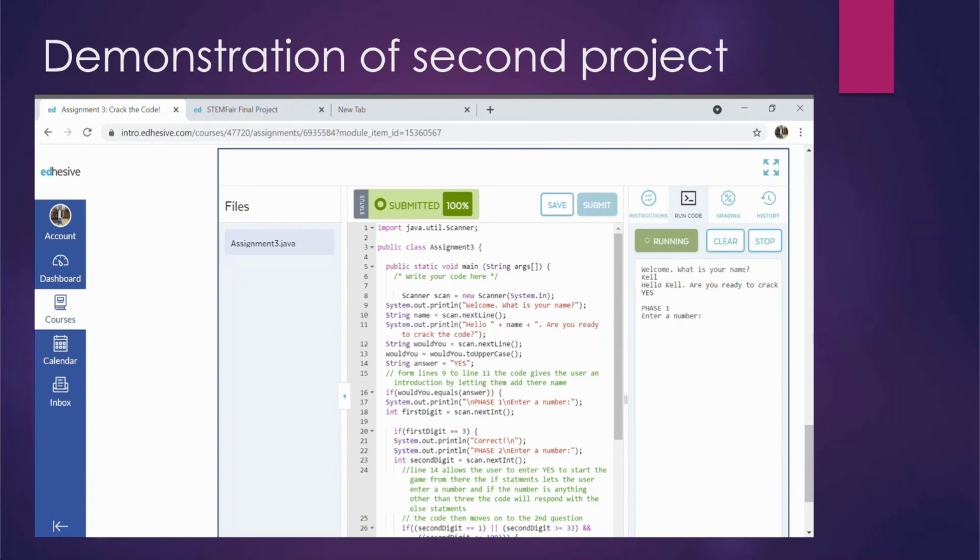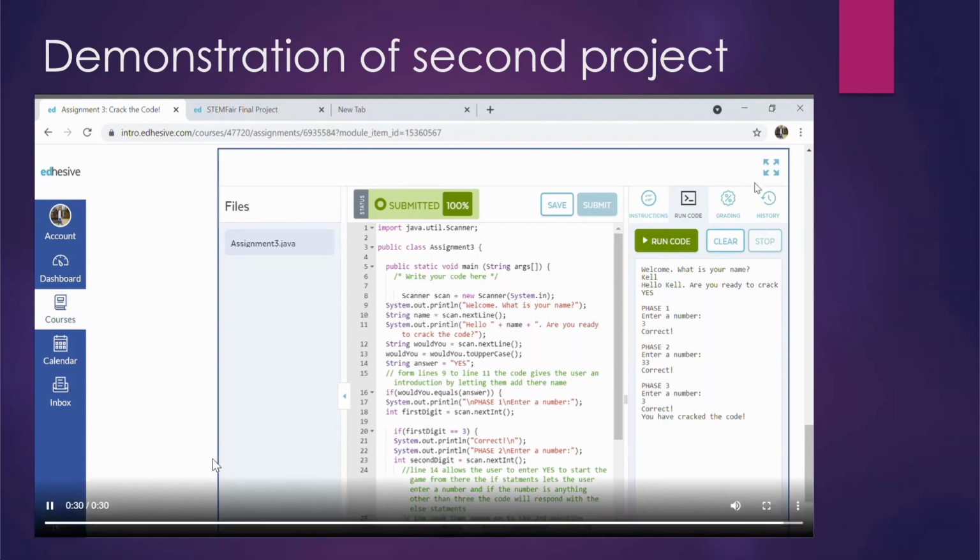I'm going to say yes, enter a number, so I'm trying to figure out what number it could be. So it's 3 and it's correct. Enter another number, it's 33 and it's also correct. And the last phase, enter a number, 3 and it's correct. And boom, I've cracked the code, and I'm going to get into explaining what those both did right now.